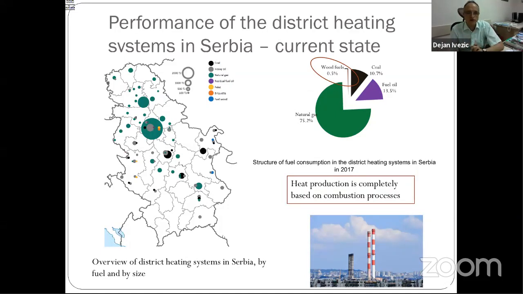About the Serbian district heating systems, for those who are not familiar, they exist in 57 different towns in Serbia. You can see it here on the map. The total installed capacity of district heating plants is over 6,500 megawatts, and approximately 20% of the total number of households in Serbia, and about 44% of households in the cities, are supplied with heat from district heating systems.